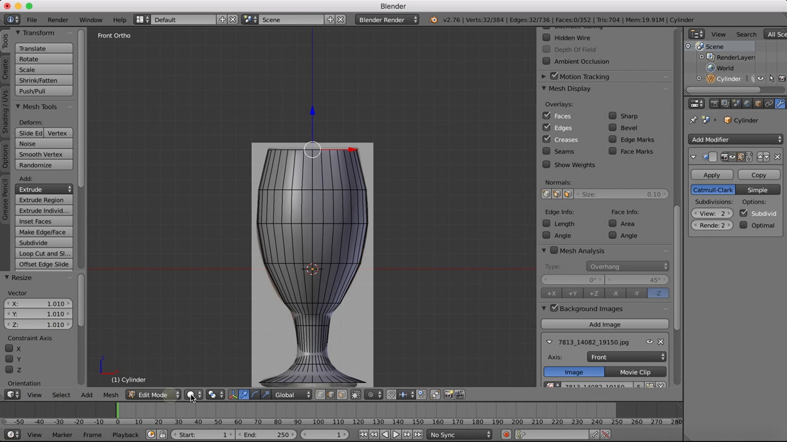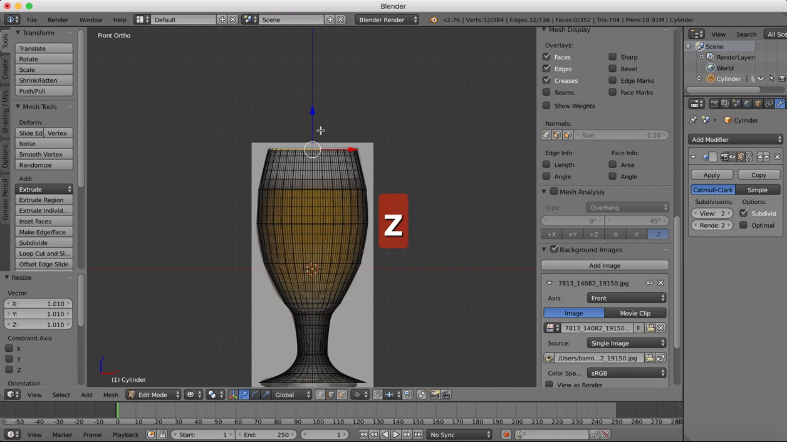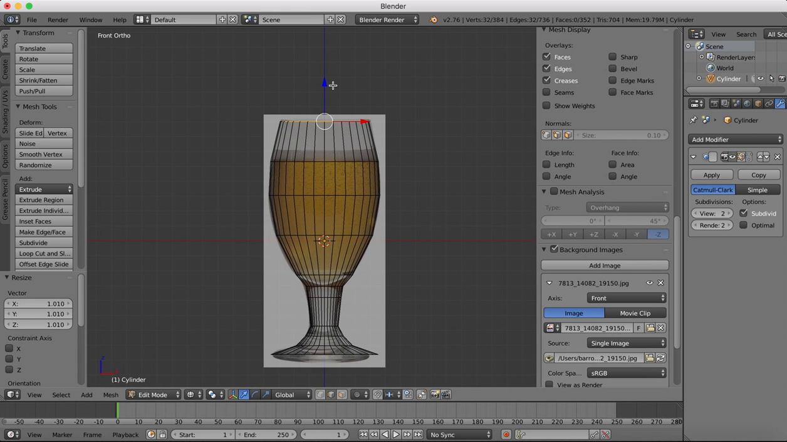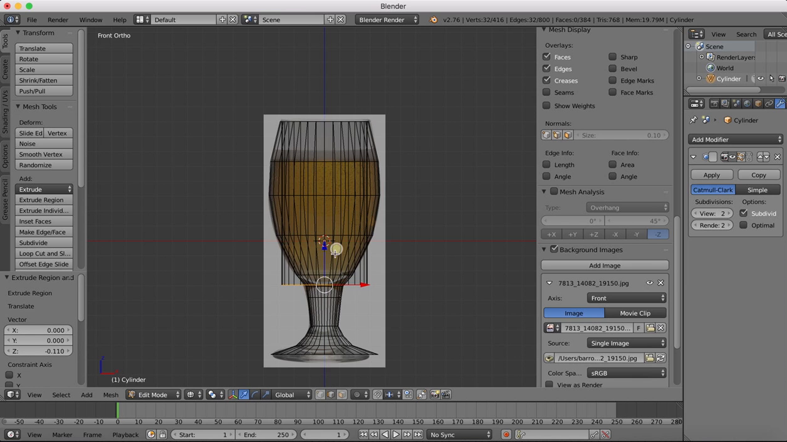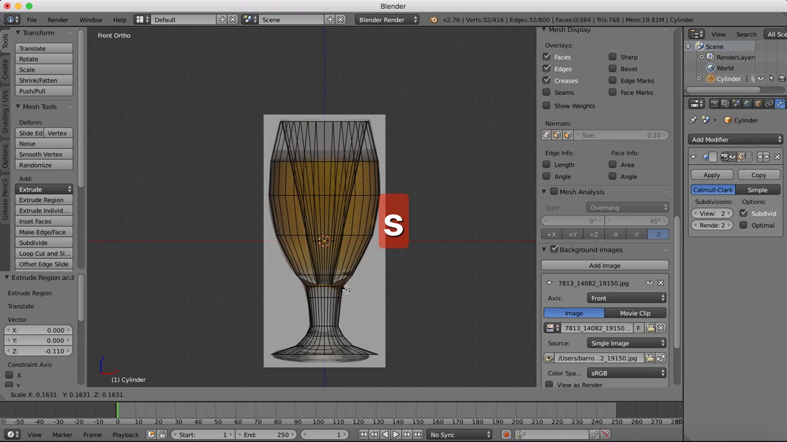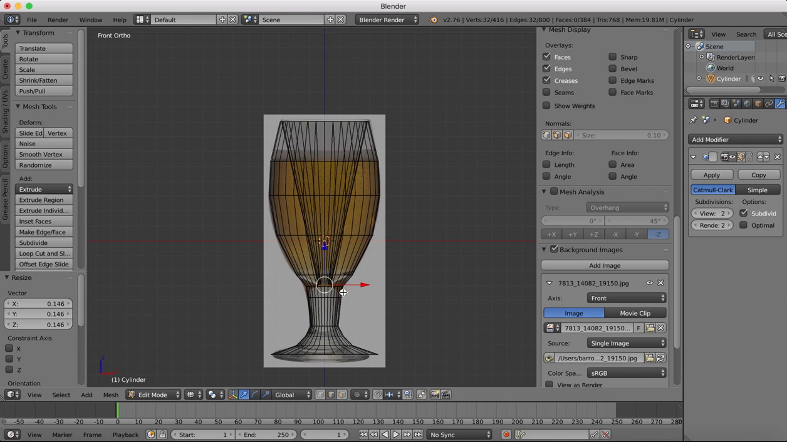Front view, edit mode, Z for wireframe, and I'm going to turn off that preview just to make things a little easier to see for now. And we'll go E to extrude, Z axis, and we're going to extrude just down to the bottom tip there. And then we will scale this in. And then I'm going to insert, make edges and faces there. Now we're done with that.